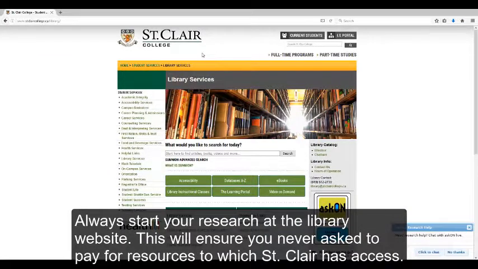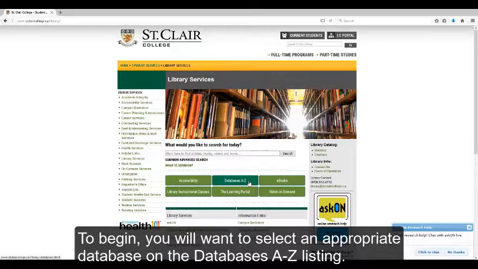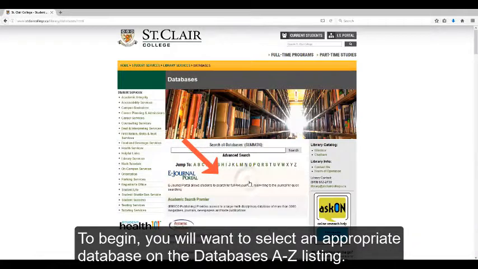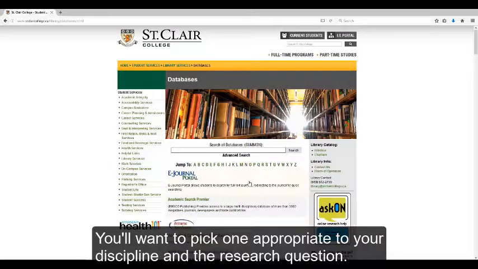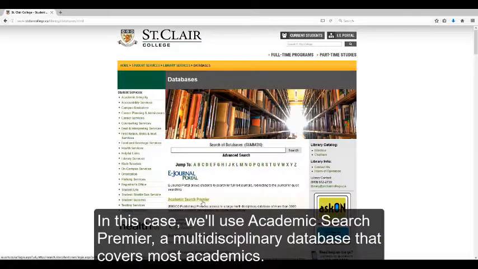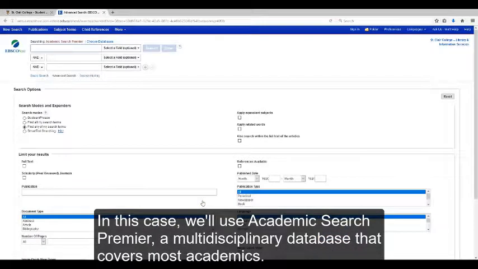This will ensure that you're never asked to pay for resources to which St. Clair has access. To begin, you'll want to select an appropriate database from the Databases A to Z listing. On this page, you'll find all the databases available to you as a student at St. Clair College. You'll want to pick one appropriate to your discipline and the research question. In this case, we'll use Academic Search Premier, a multidisciplinary database that covers most academic disciplines.